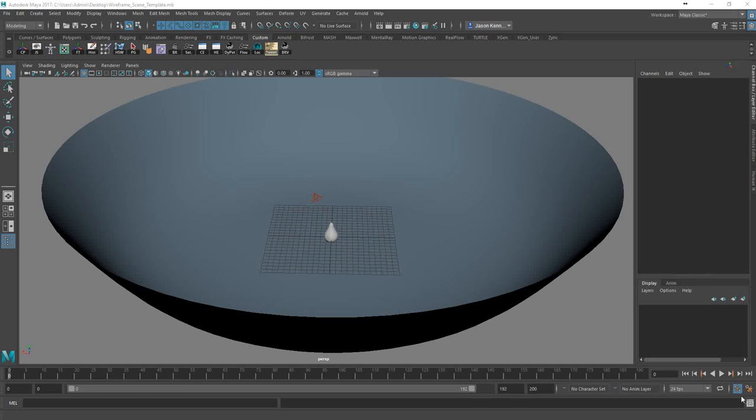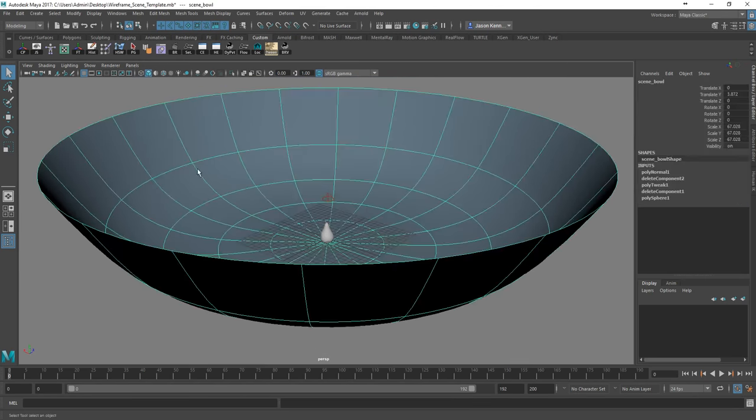Alright, in this tutorial we're going to take a look at how to render out your model as part of a turntable. And we're going to do that in two ways, one with a wireframe and one with a textured turntable. So the file that I'm providing you with includes this bowl.